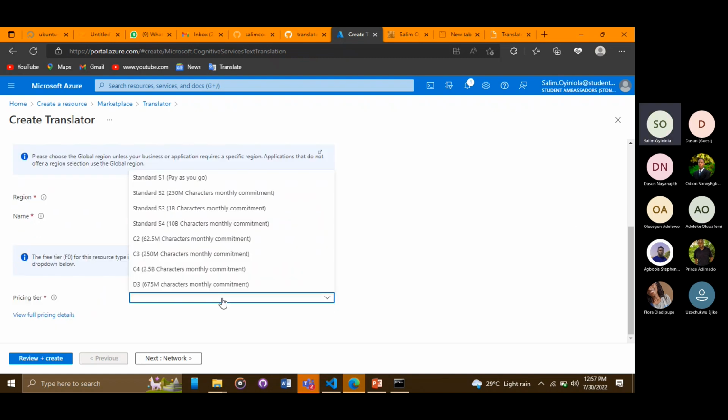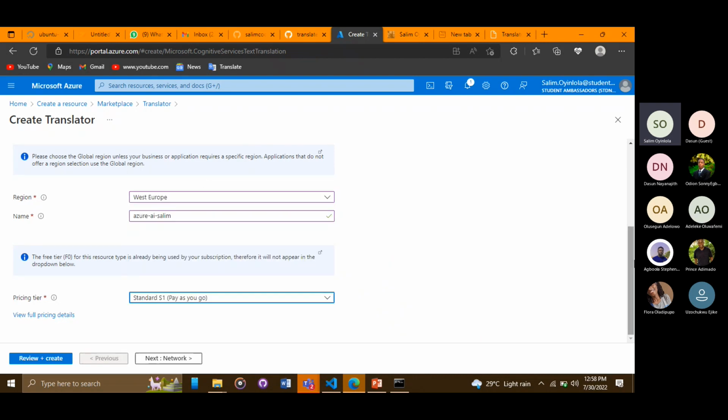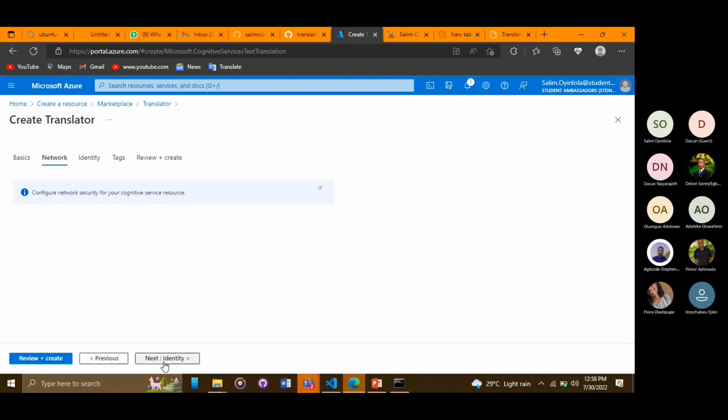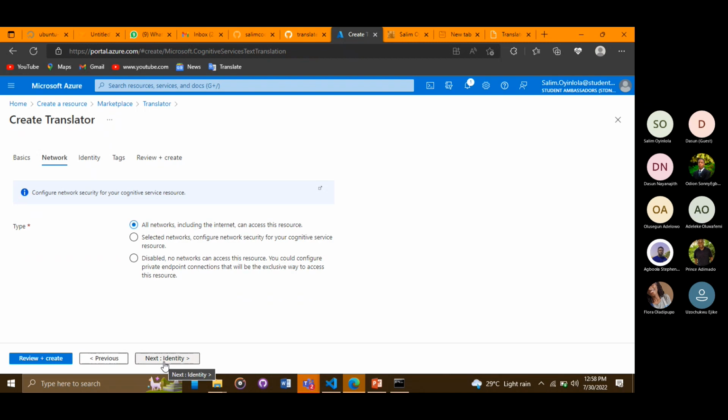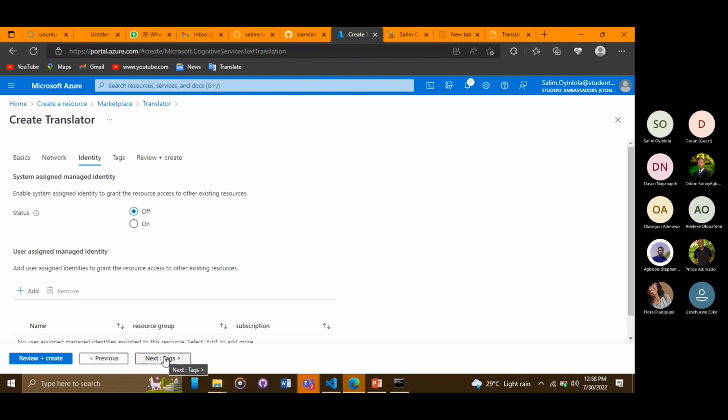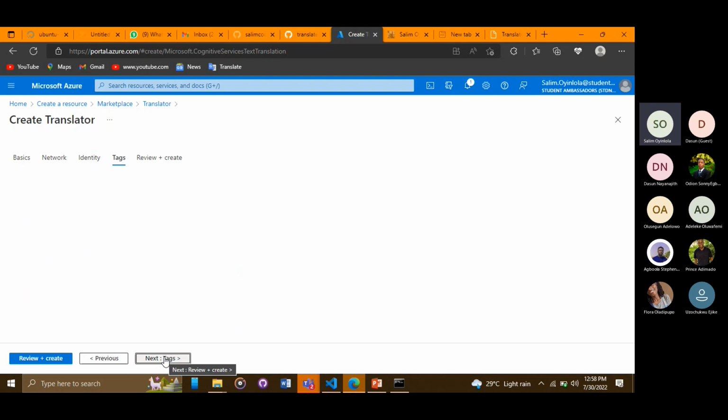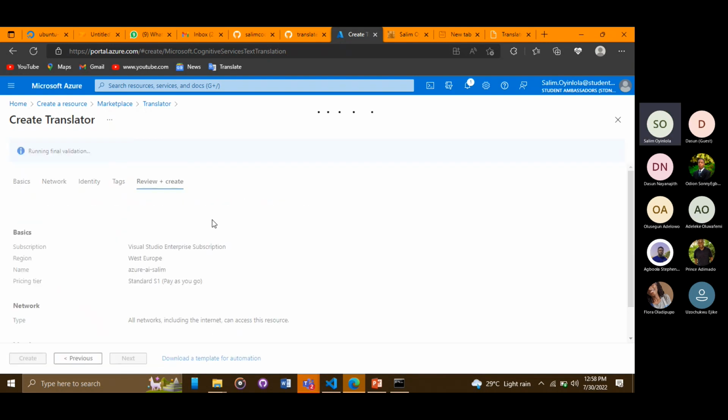And pricing here. Normally it should be free. There will be an F1 here, but because I've created one before, I have to use the standard, so I actually have to pay. I have credits, Azure has given me credit as a student. So standard S1, pay as you go. Awesome. We keep moving. Just leave everything as it is, and then create and review.